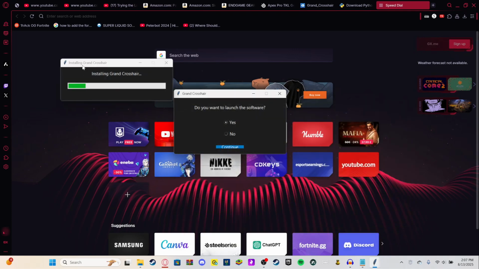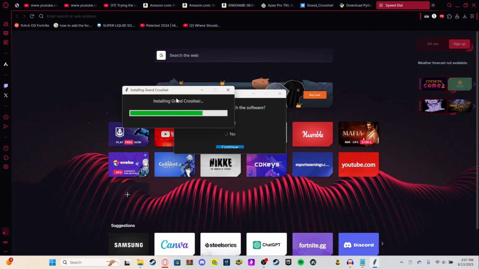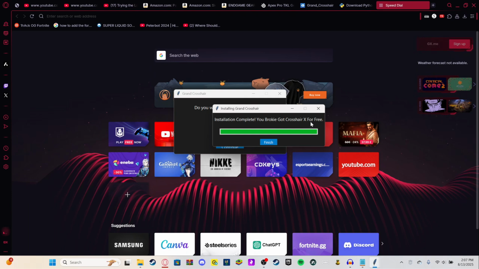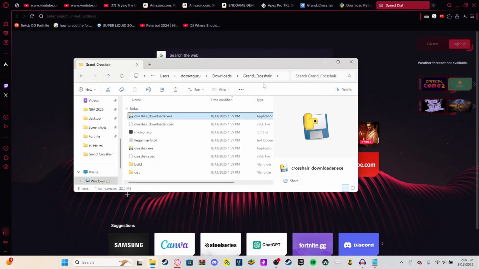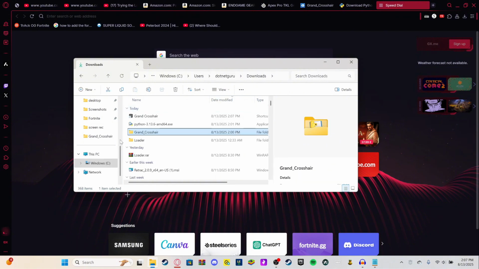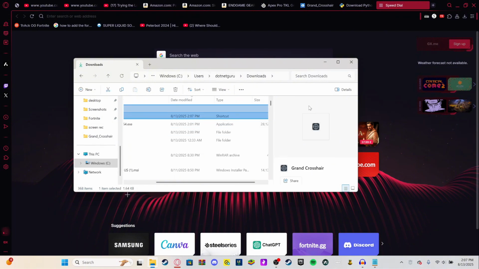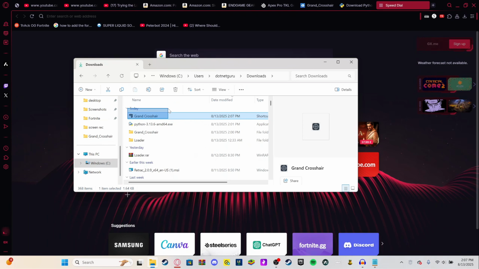Okay, it should say installing Grand Crosshair. It's gonna take like 10 to 15 seconds depending on your Wi-Fi speed. If I were doing this at home, it would be way faster because I'm on vacation right now. Installation complete. You got Crosshair X for free. Don't mind this, I was just trying to be funny. Finish, and then go to your downloads. You should have it installed. Now all you have to do is double click on it, and then it will run Crosshair X.